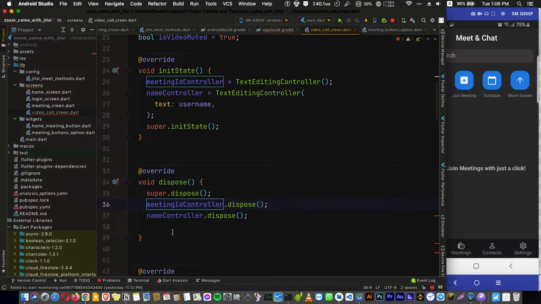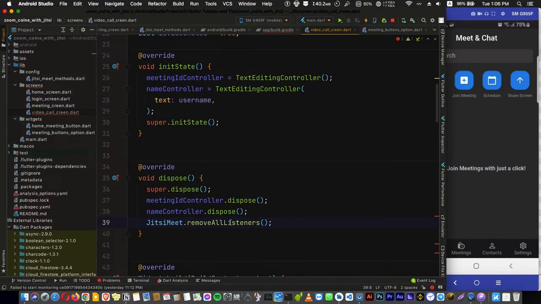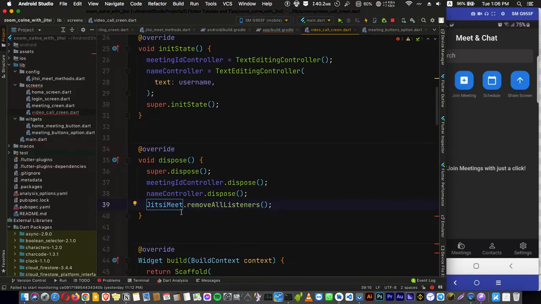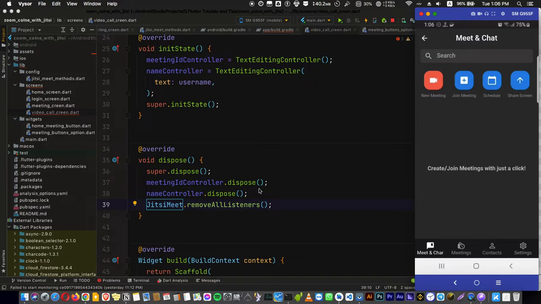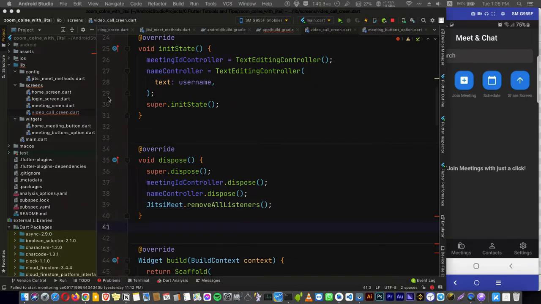So we don't forget, we have to dispose the Jitsi Meet engine, the main Jitsi that creates the meeting for us. So let's just remove all listeners from this Jitsi Meet, because this is responsible for showing the meeting features and all of that. Now let's go back here.